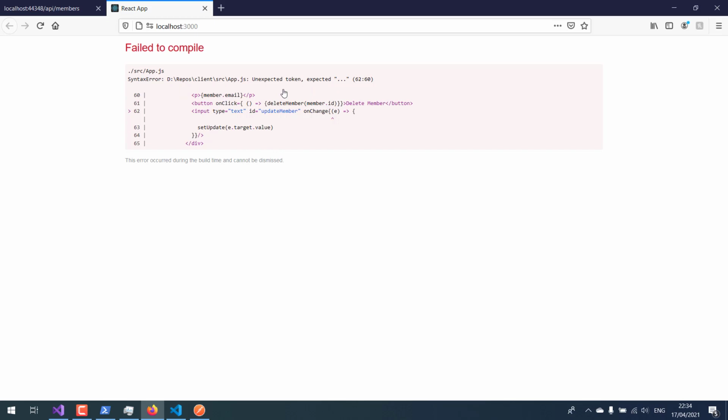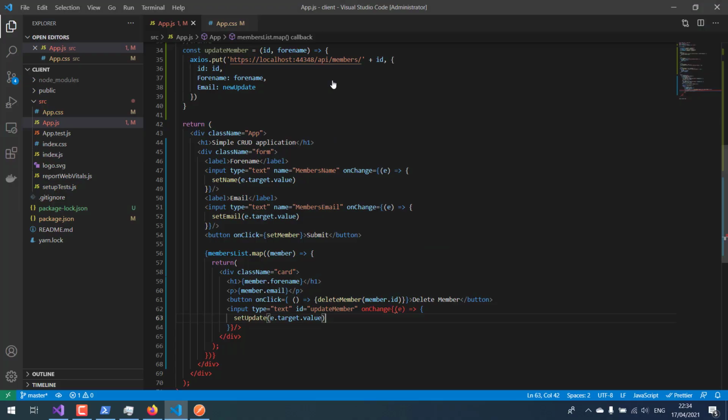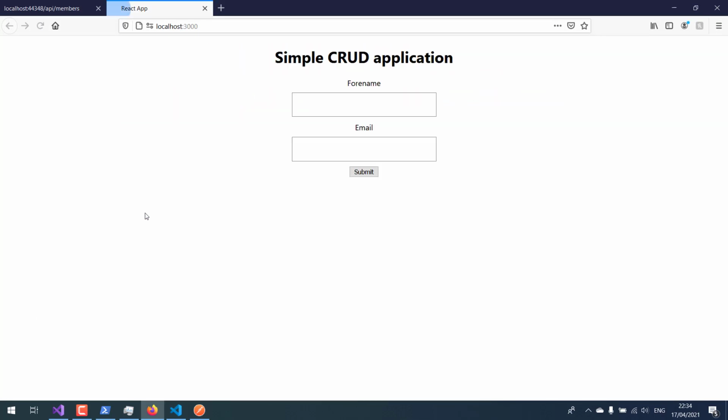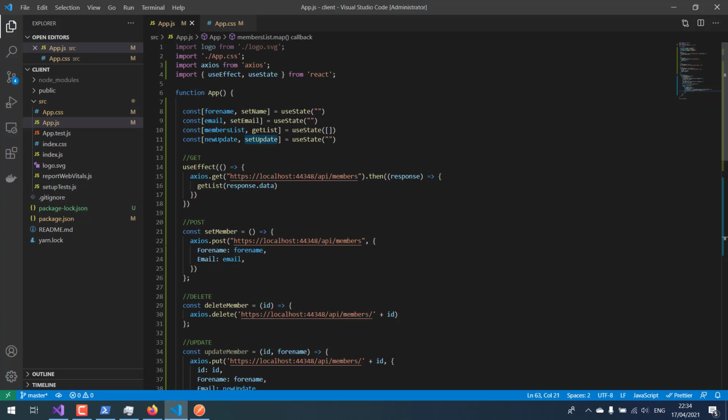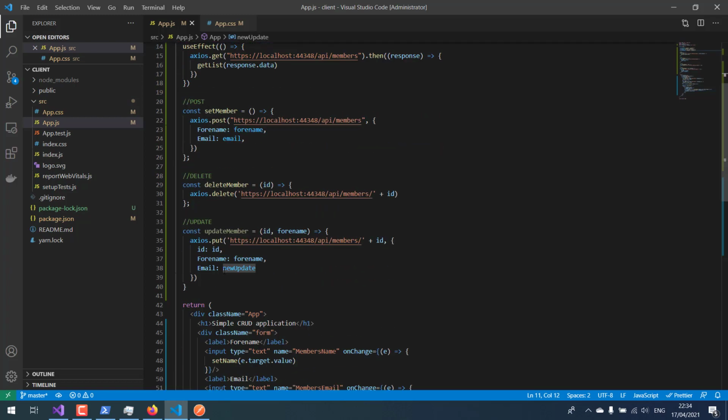What's the problem here? Unexpected token, expected with on change. Oh, that should be with equal, on change equal, yeah. Now we should be working. Yeah, we are working. So whatever we put in the text box, we pass that value into the set update. Set update, passed it to the new update, and we have new update into the email here.